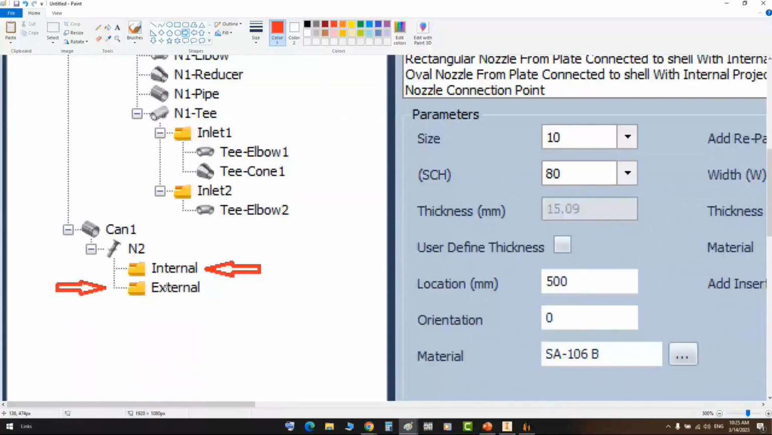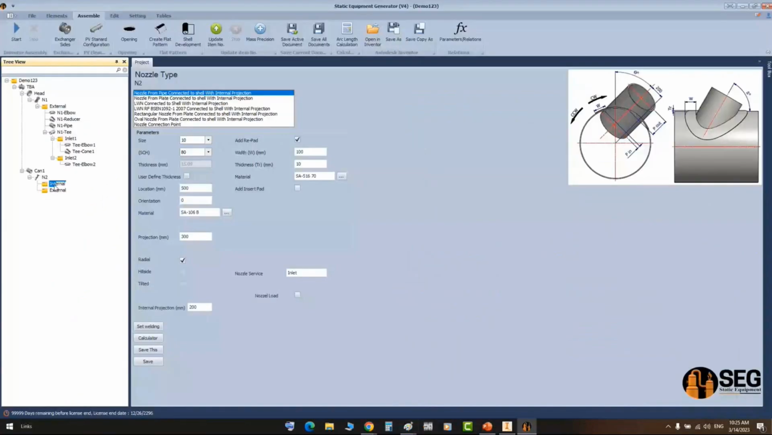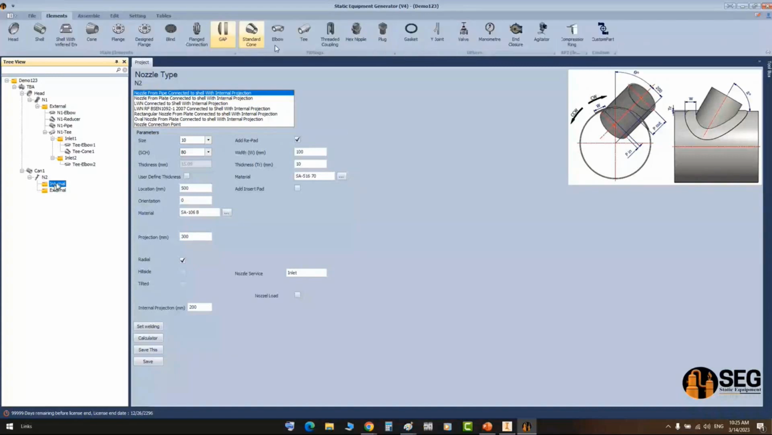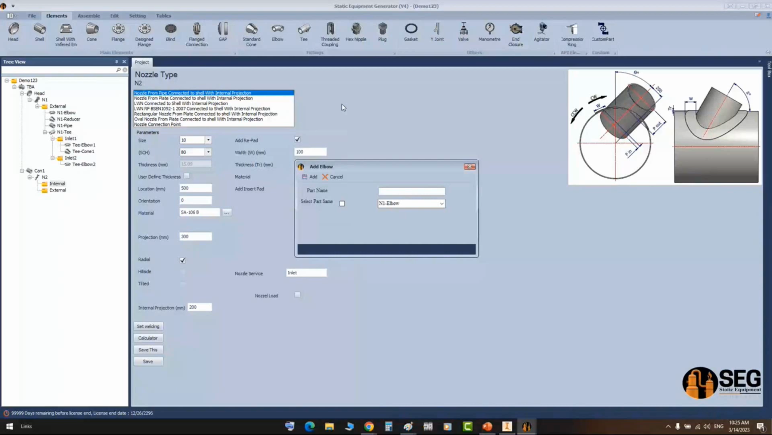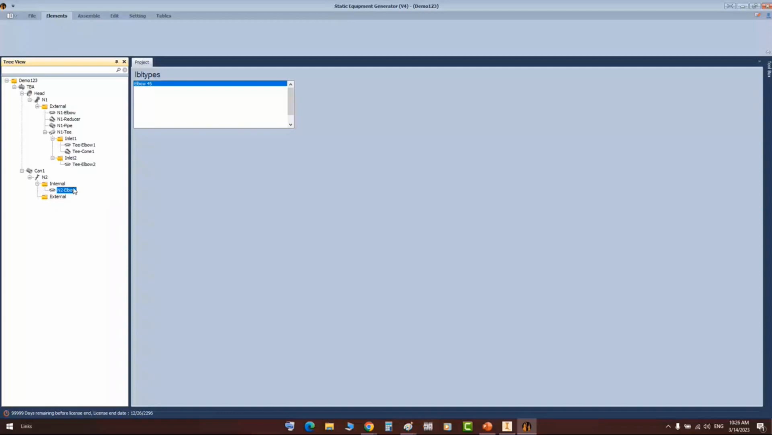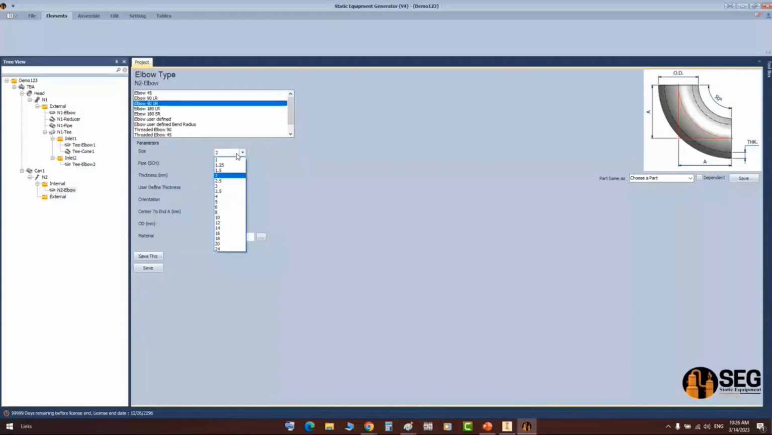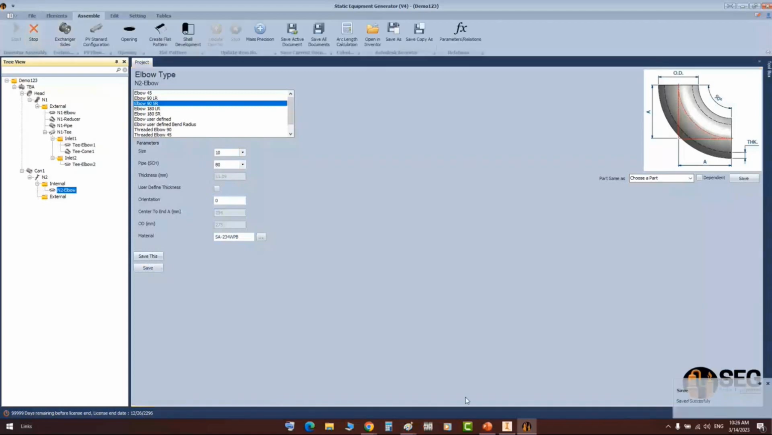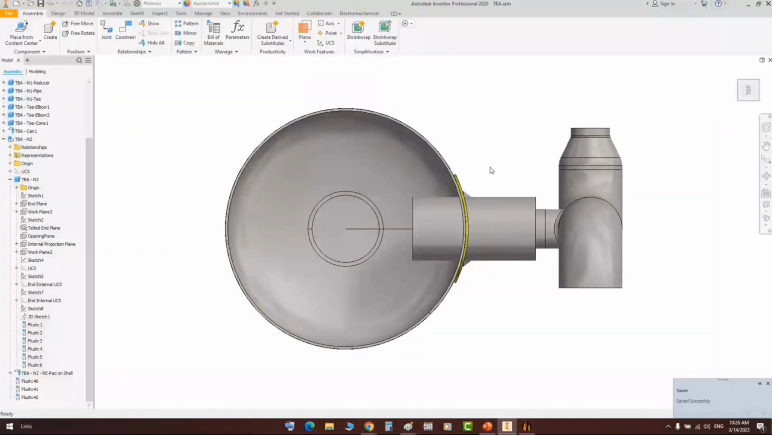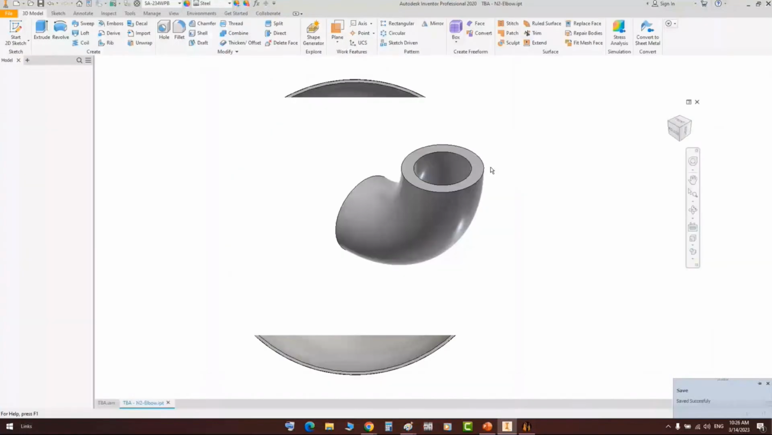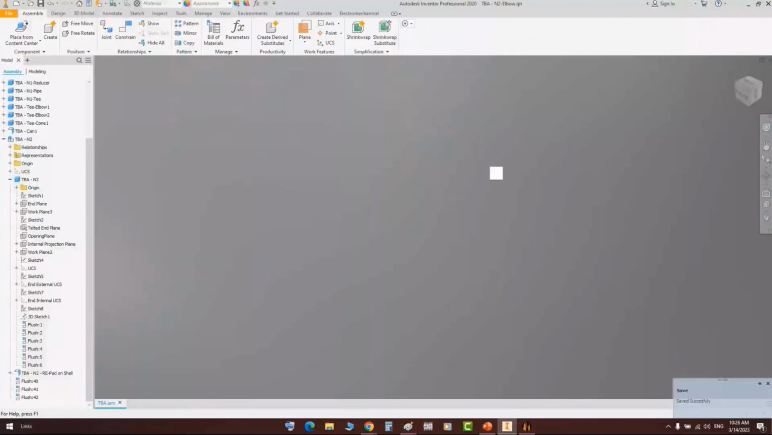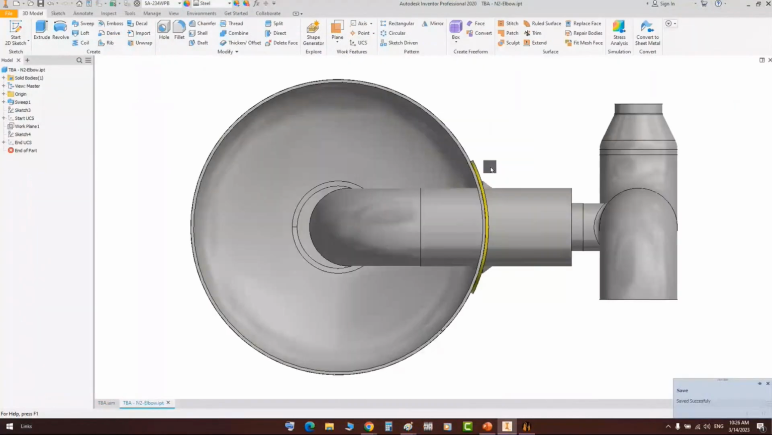So if you would like to connect from the inlet, you will select the inlet connection point of the nozzle. And from here, for example, you can add an elbow. Let's make it with the same size. Let's make it short radius, 10 inches with the same schedule, and click on Save. If you click Start Assembly, you will create an elbow connected to the end of this pipe, like that.